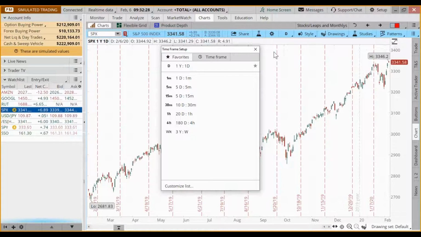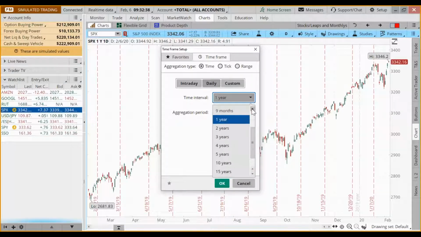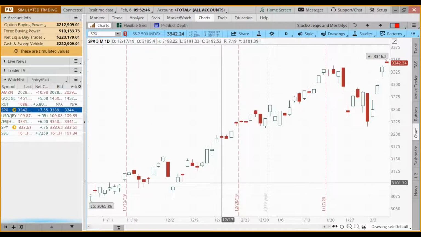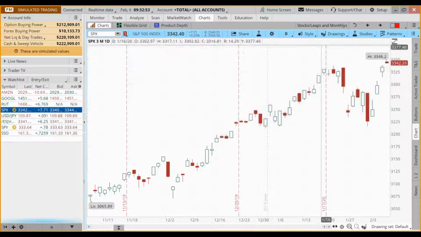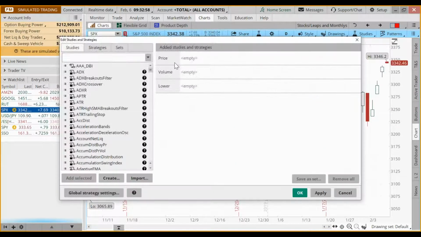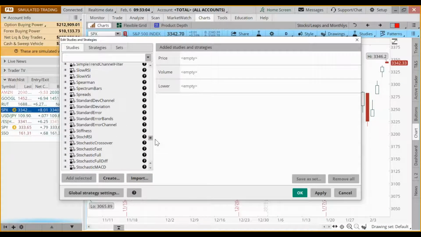On the right-hand chart, what I want to do on the time frame is make this daily and 3 months of data. Click OK. All right. Now each one of these bars is now a day's price excursions. Want to go up to Studies, and I want to put on the Edit Studies. Go to the left-hand side, scroll down to Standard Deviation Channel.